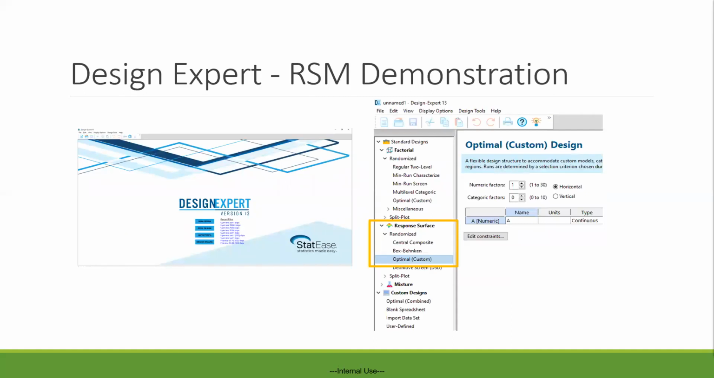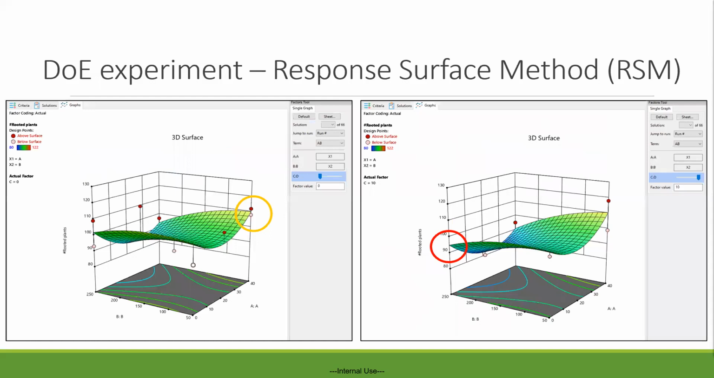Then we will go back to use Design-Expert to design the optimization experiment. This time we will choose the response surface option with the optimal option and follow the instructions in Design-Expert to generate the table similar to the screening experiment that we talked about earlier. And with the response surface method, we can see the interaction between these three factors that we test.